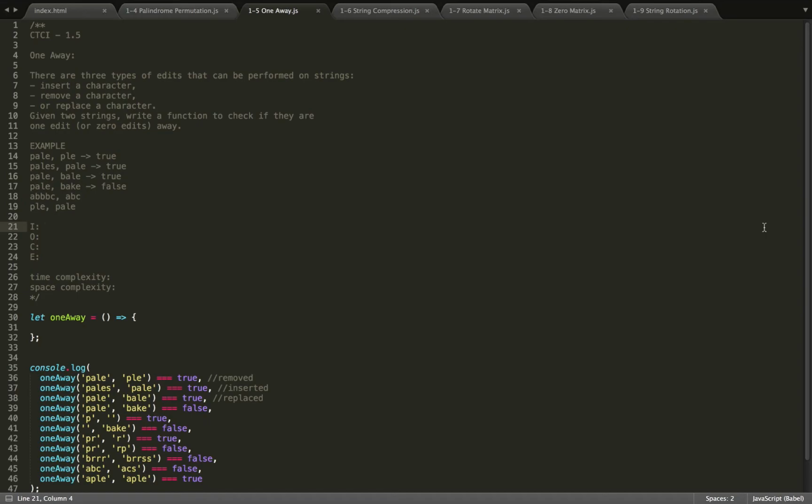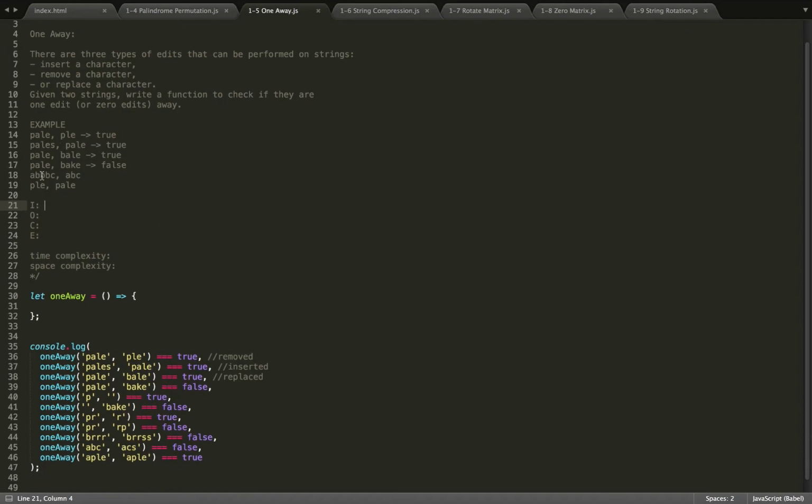So the question is, there are 3 types of edits that can be performed on strings: insert a character, remove a character, replace a character, and given 2 strings, we need to write a function to check if they are 1 or 0 edits away. So basically a maximum of 1 edit away. They've given us some examples, so these would output true and this would be false.